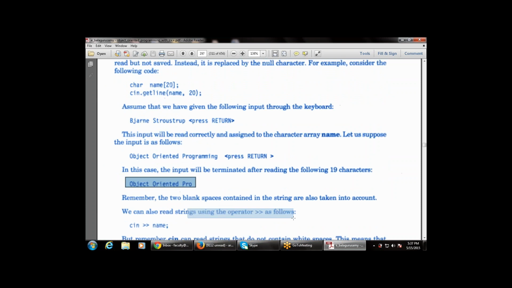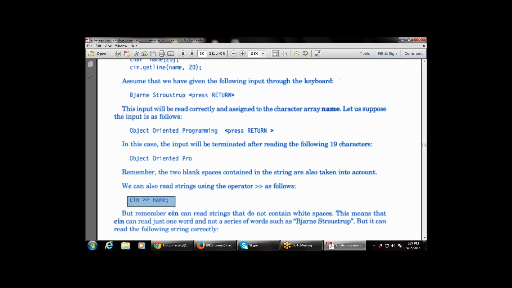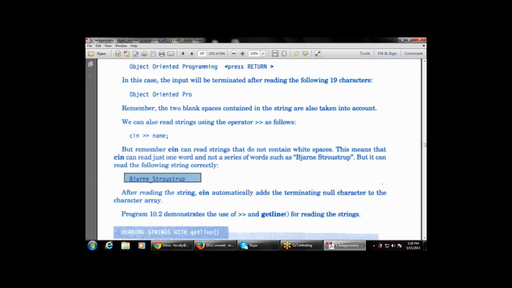We can also read strings using the extraction operator as follows: cin >> name. But remember, cin can read only strings that do not contain white spaces. This means cin can read just one word and not a series of words. After reading the string, cin automatically adds a terminating null character to the character array, marking the end of the string.